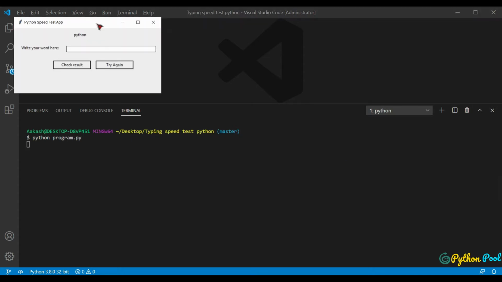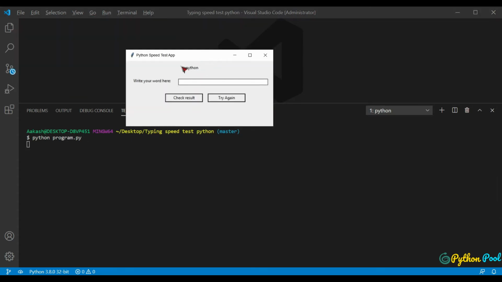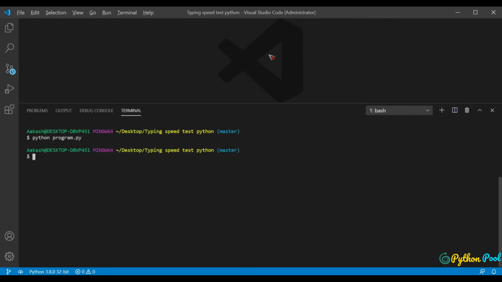We'll be designing a program something like this, in which this Python word would be random. So let's enter Python. When we enter Python and click the check result button, it will show us the time we took to submit our word. And once we click try again, this word will be changed, and when we enter the word, we'll see how much time it took to type it and submit it, and again it will change the word. Like this time, coding, check result. Okay, so we'll be designing something like this one.